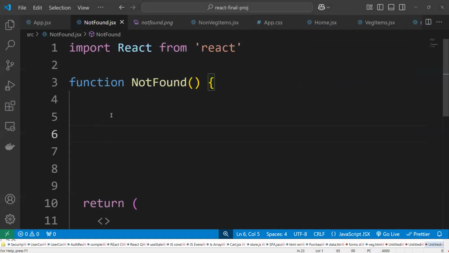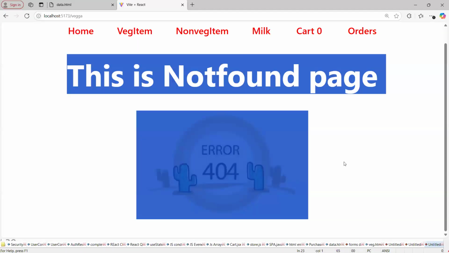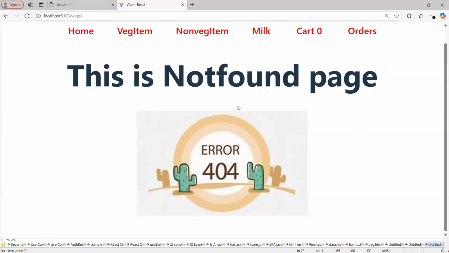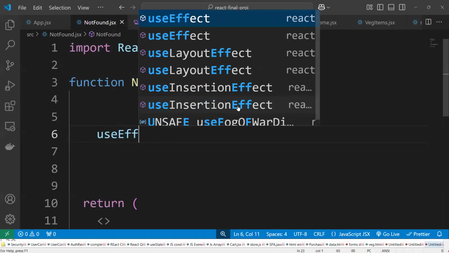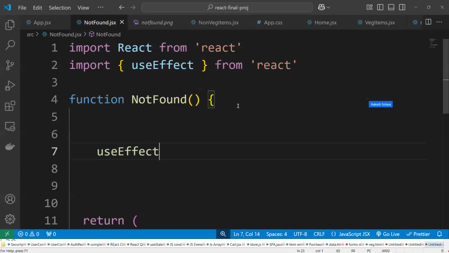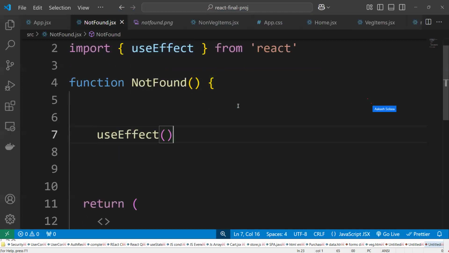How to do it? See, guys, after a few seconds you need to change this page automatically, right? That means some logic should execute automatically. To execute logic automatically, we use a hook, the useEffect hook. What hook here? useEffect. This is the useEffect hook.